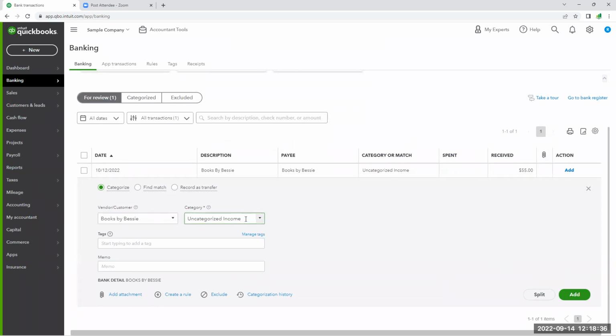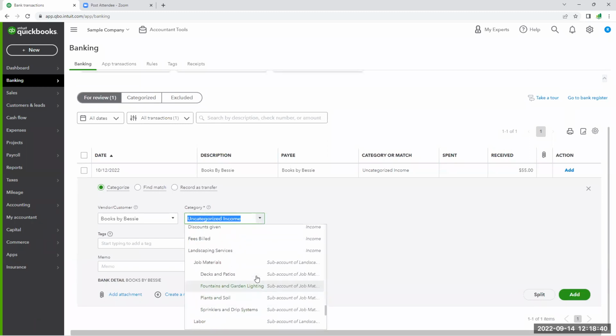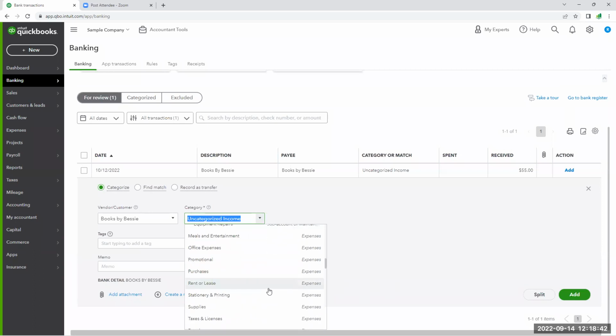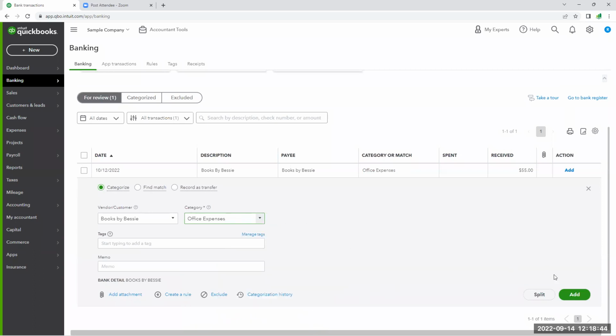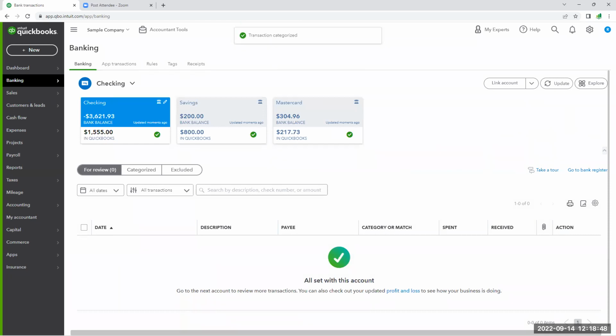Let's categorize this rather than as uncategorized income. Let's put this in as an expense reversal. So now we've covered all of the bank activity that has happened to date. And as you can see with the check marks here, they show you where you stand.